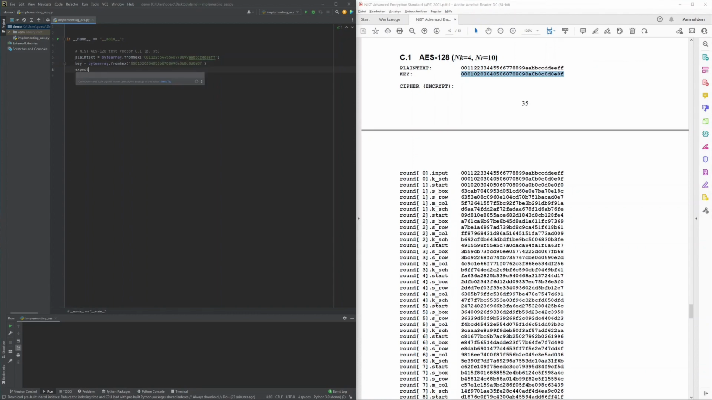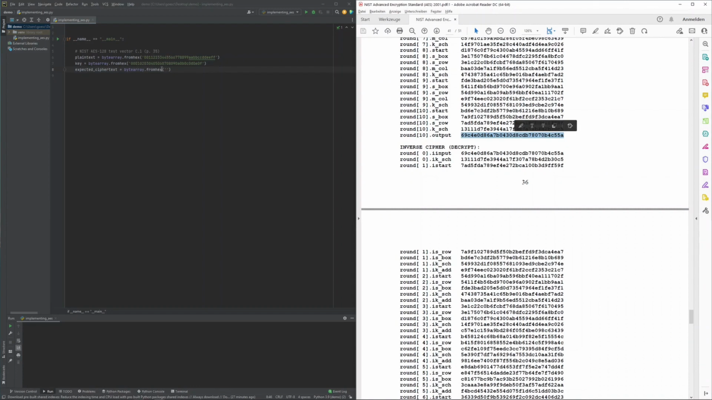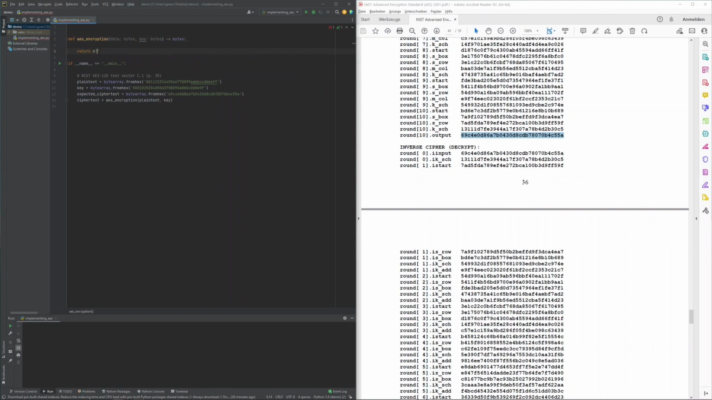The expected ciphertext is found as the output of round 10, as AES for a 128-bit key is defined to internally run for 10 rounds to produce the ciphertext. To have a syntactically correct program, I added a dummy encryption function returning an empty byte string. To ease my mental load later on, I made use of Python's type annotation to indicate that the data, the key, and the cipher calculated will be byte strings.